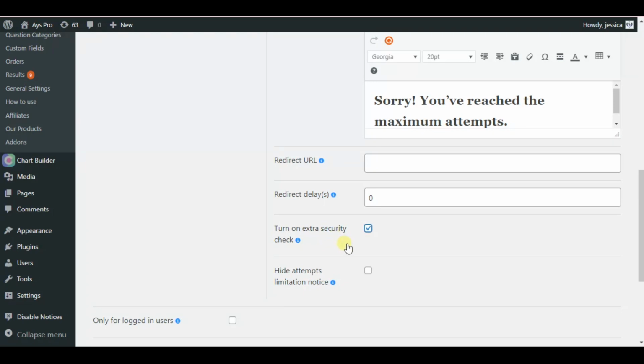no chance to cheat. By enabling this option, when the attempt limit of the quiz has been reached and a user tries to open the quiz in more than one tab simultaneously, the results of their additional attempt will not be stored.